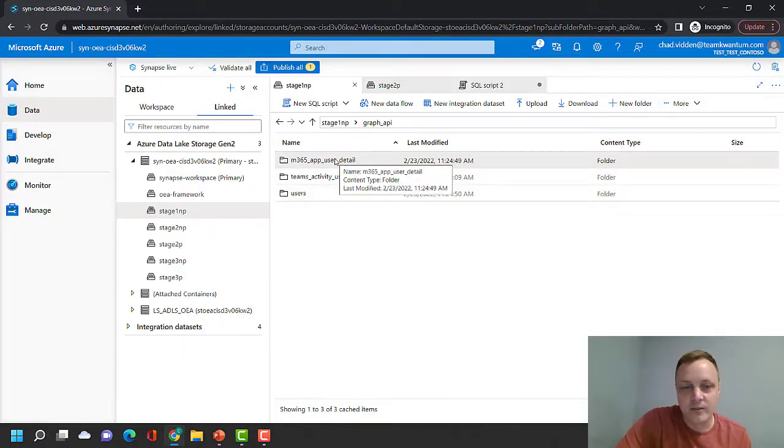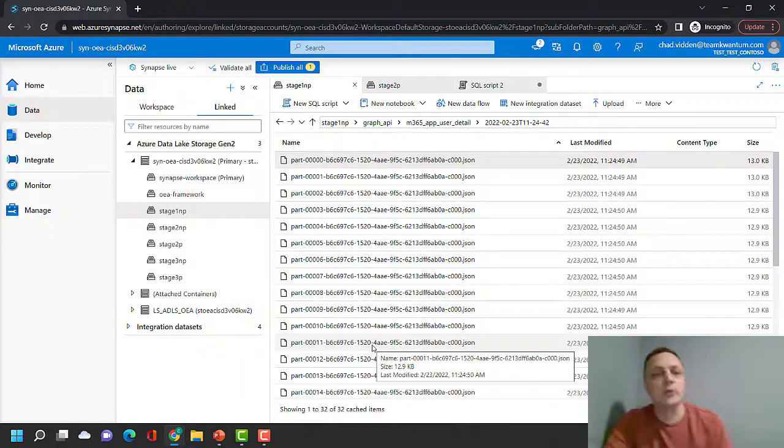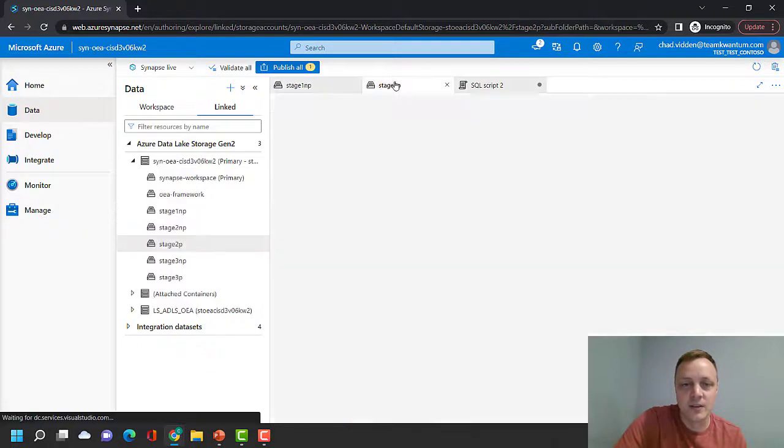And if I go into any of these, I can see the raw JSONs that have landed in this lake. These are all JSON files which come straight from the Graph Reports API queries. So this is the data landing in its raw form. In the provided pipeline, we actually process this into queryable data, and that's in stage 2. So I'm going to jump to that piece.